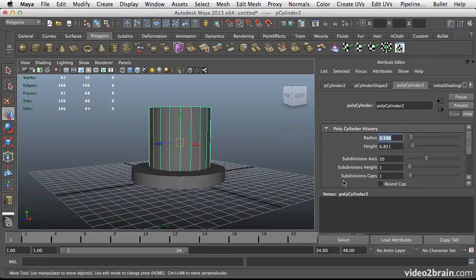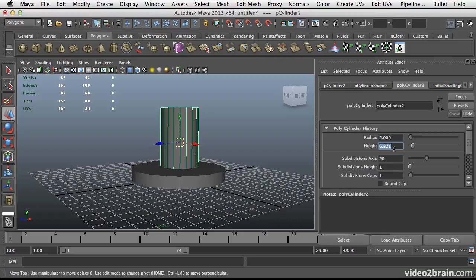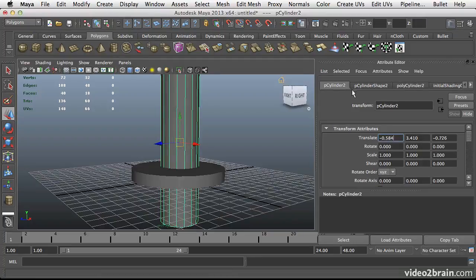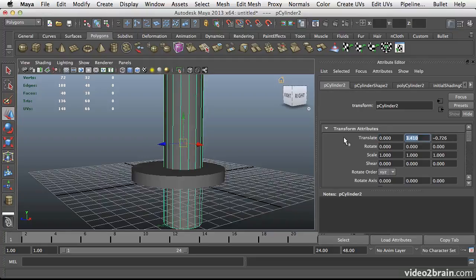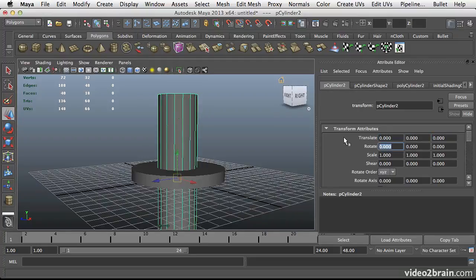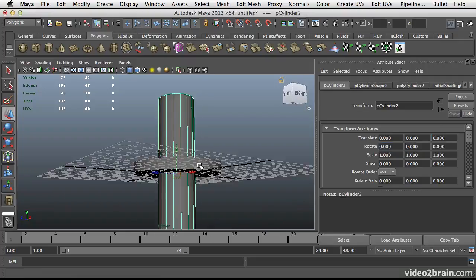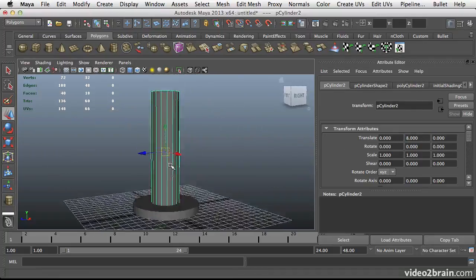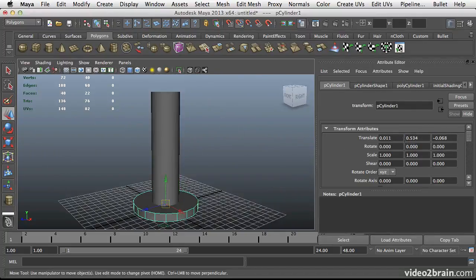I'm going to take my radius down to 2, and I'm going to take my height up to 16. And let's see, let's go 16 sides, nothing on the cap. And then I want to center this up, and I'll actually have to center up the other one as well. So I want 0 on the X, 0 on the Y, 0 on the Z, and you can see that actually centered me in the middle of space. So what I will want to do here is move this to +8 since it was 16 high. That will give me that nicely aligned like that.